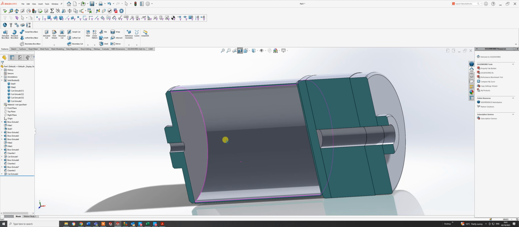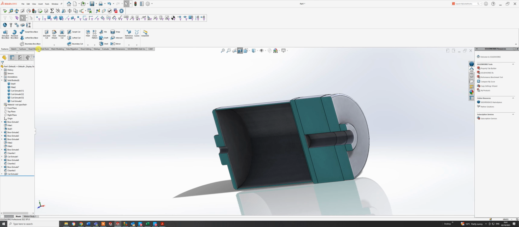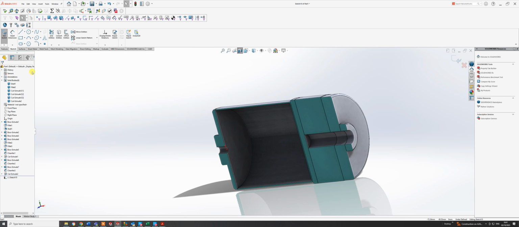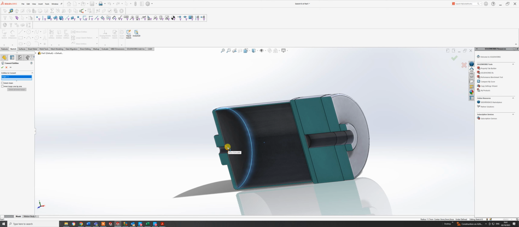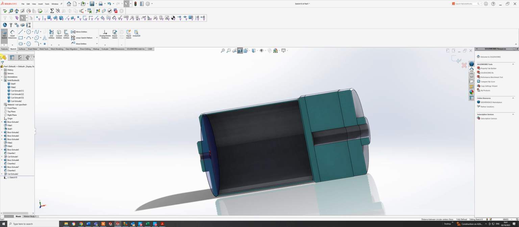Now what I should do, and I might do it while I'm here, if I go now to sketch, and we'll do this in a later week, I'm going to go on that surface and go to convert entities. I said offset, I want convert entities, so I'm going to go on to that one there. Okay, and that circle there. That gives me that, and I'm going to go to features.